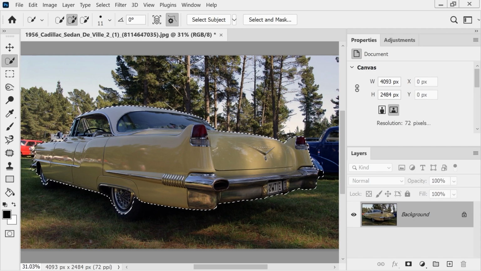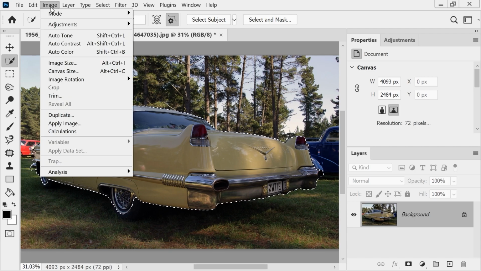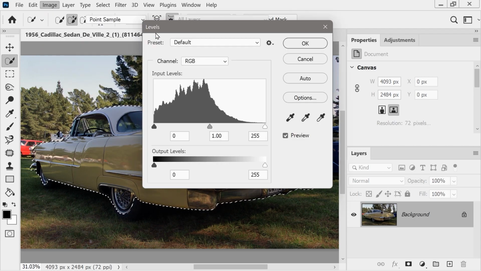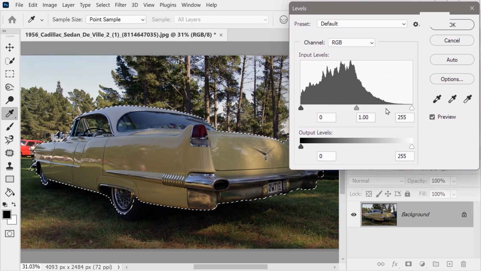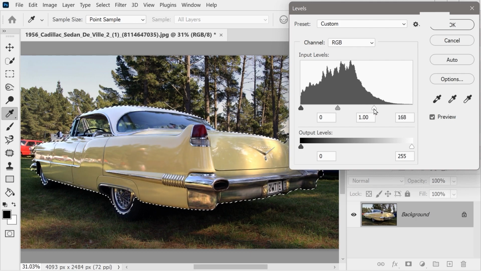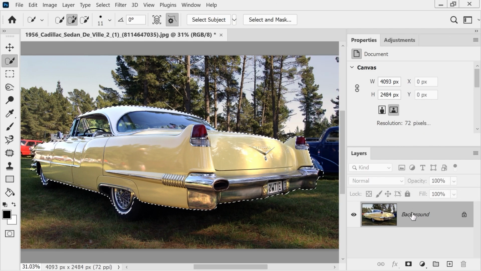So one way you could do it, and there's obviously a lot of ways to do it, is go to Image, go to Adjustment, go to Levels, and then we can drag the white point here to the left, which makes the car brighter. So we just drag this to the left, you'll notice that the car becomes brighter. Now when you press OK, it does actually absorb it into the background, which is not good because it means that you can't really do any other changes.